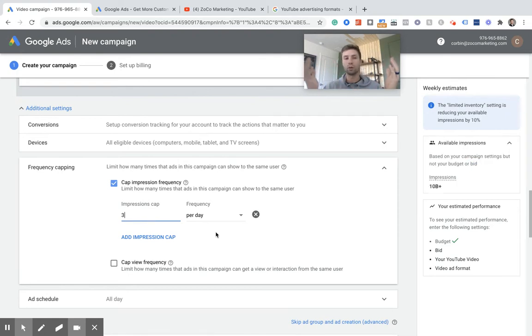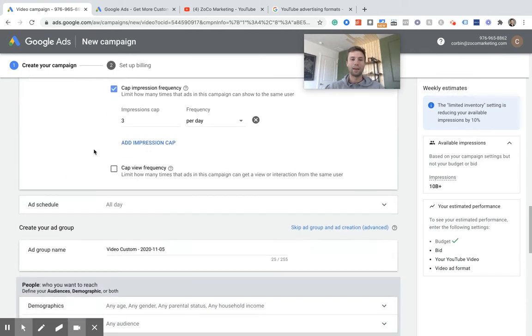Maybe you show an ad to the same user 5, 10, 20 times in a single day. I think after a certain amount of time, you see diminishing returns on those. So I personally like to keep my frequency capping at 3. You could set this to whatever you'd like. You could have 10, 7 per day. You can set it per week, per month. But I like to keep it at a max of 3 per day. That way I know I'm still hitting the users, but they're not getting overly saturated with my ads. Because if you don't add a frequency cap, YouTube can show that ad quite a bit.